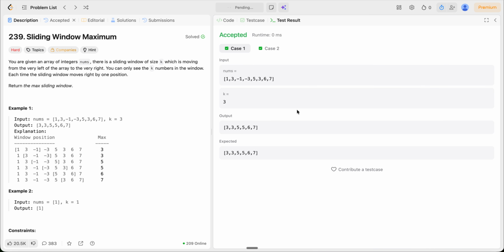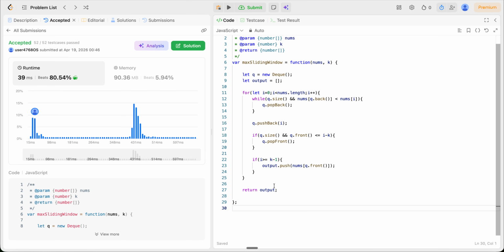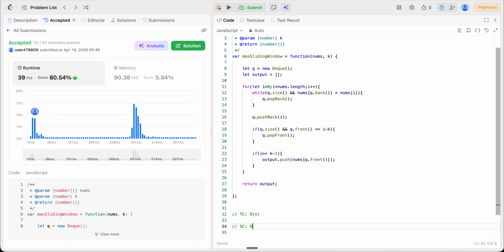Let's submit it. It's successful, and the time complexity of this solution is O(n), because we are removing or inserting each element at most twice. Basically we are iterating over the elements twice, once for inserting it, once for deleting it, but it will be O(n), and we are iterating over all the elements. The space complexity of this solution is O(k), because we maintain the deque of size k at max.